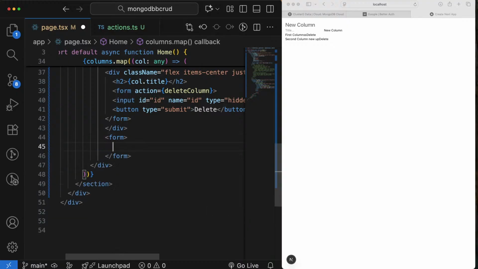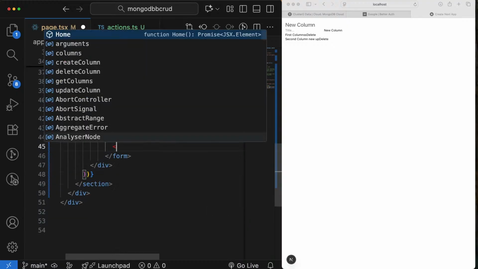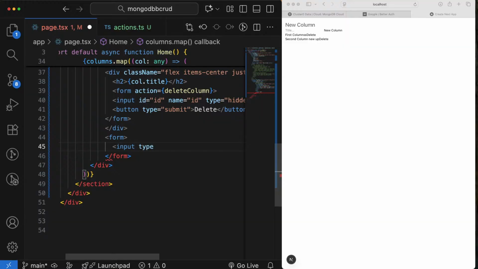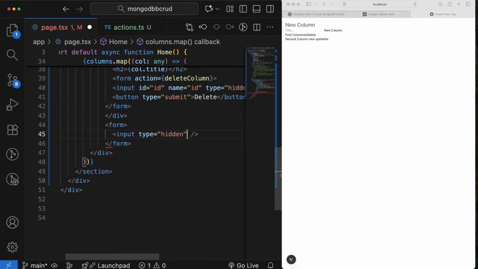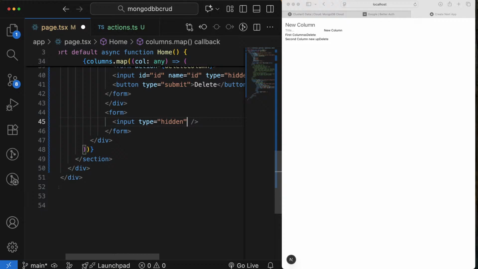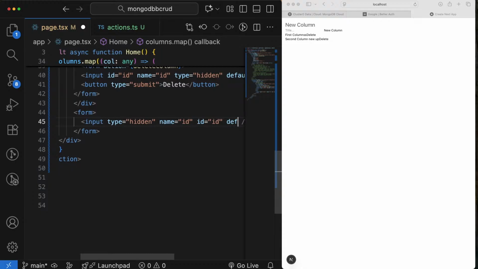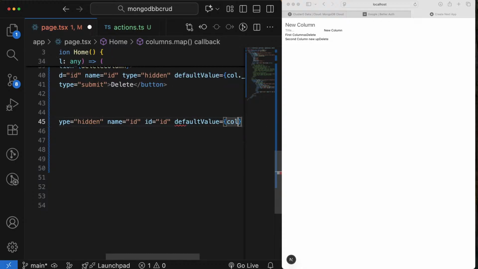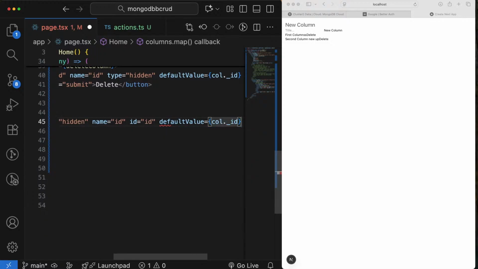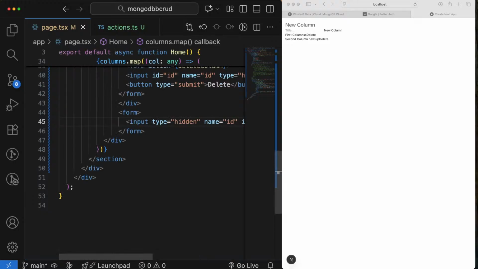Let's add a form, and this will have an input. This type will be hidden because this is where we're going to pass in the actual ID, and we don't necessarily need the user to see the ID. They don't necessarily care about that. So we'll give this a name of ID and an ID of ID. We'll set the default value to call dot underscore ID, and to make sure that it is working, I'll just remove this. Yeah, it's working.